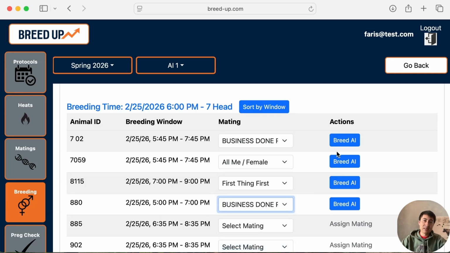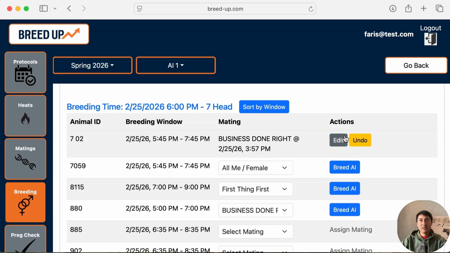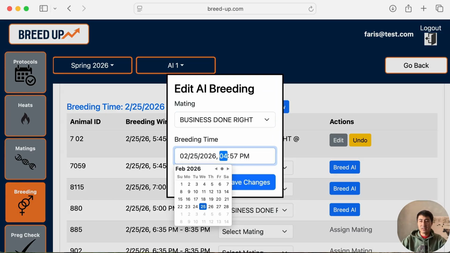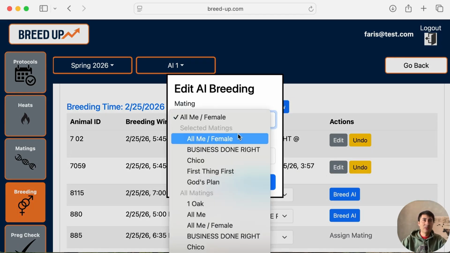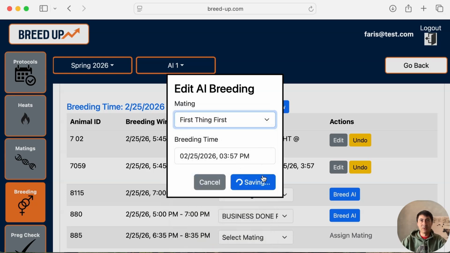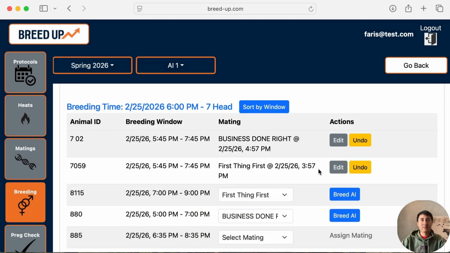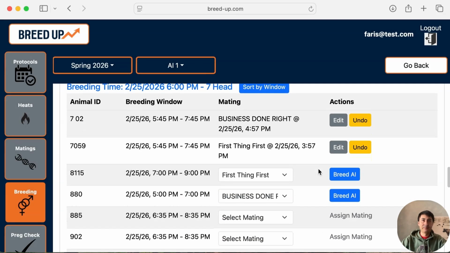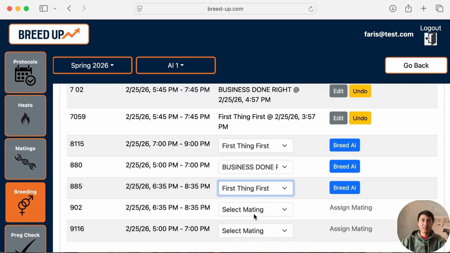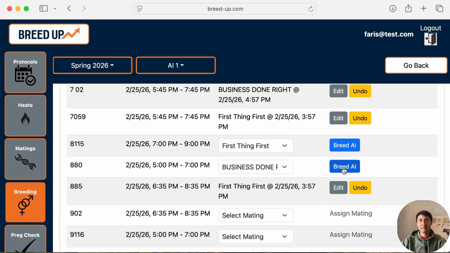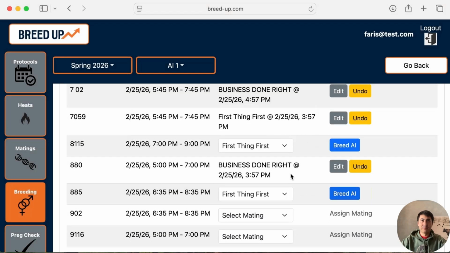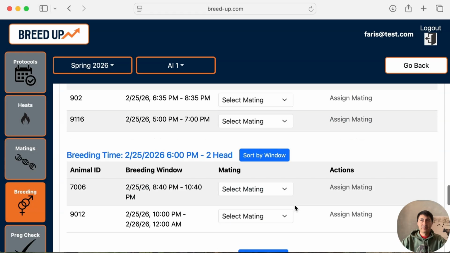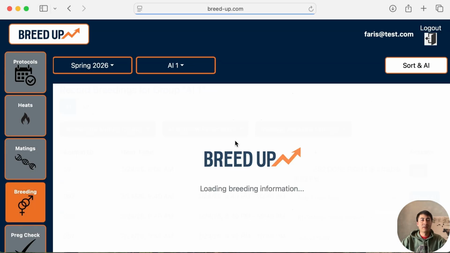And just like it is in the ET section, click to breed. If you want to edit things, say, hey, this was at 4:57 p.m. Or if you want to say, you know what, I want to change the bull. There you go. It's that simple. Click to breed. If you want to undo it, you can undo it. And we can go back.